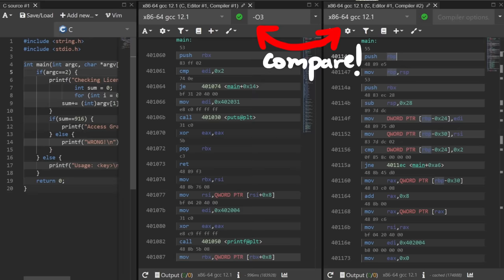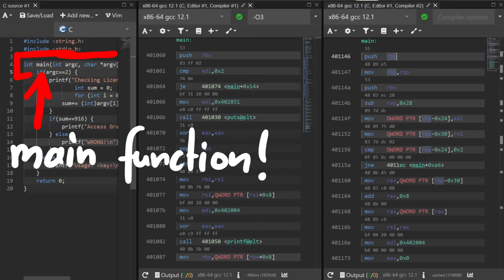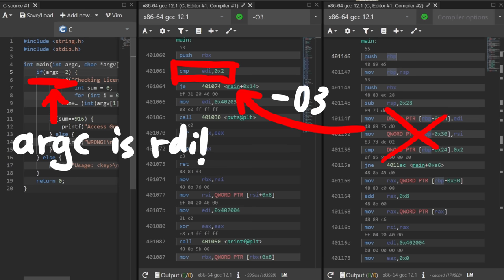Also, remember how we learned earlier that the first parameter to a function is passed in EDI or RDI? Well, main is also a function, so the value of argc is of course in RDI. And in the non-optimized assembly, we can see that at the start of the function, EDI is moved into this local variable location on the stack, and then that location is used to compare against the value 2. But of course, this can be optimized. We can just directly compare EDI to the value 2. It's amazing how much you can learn just from playing around with this.